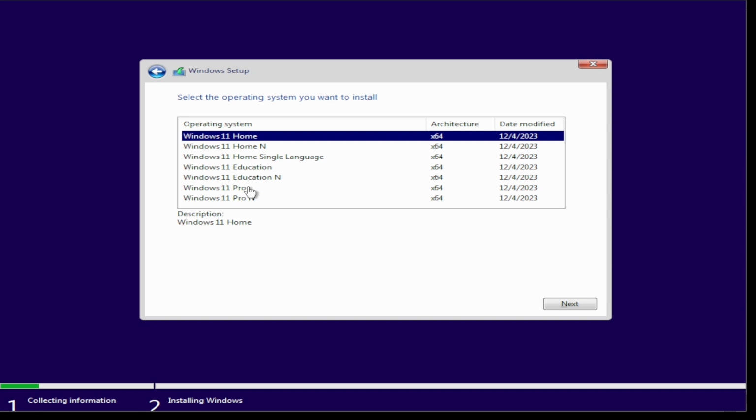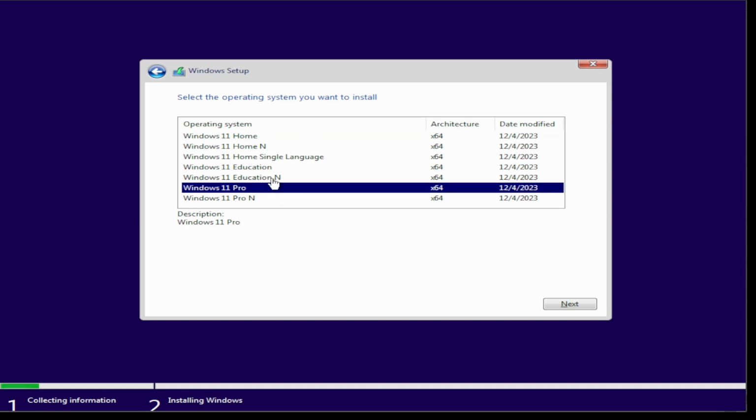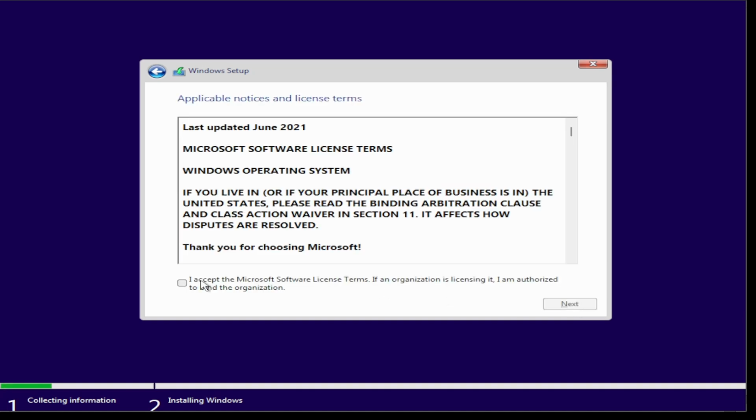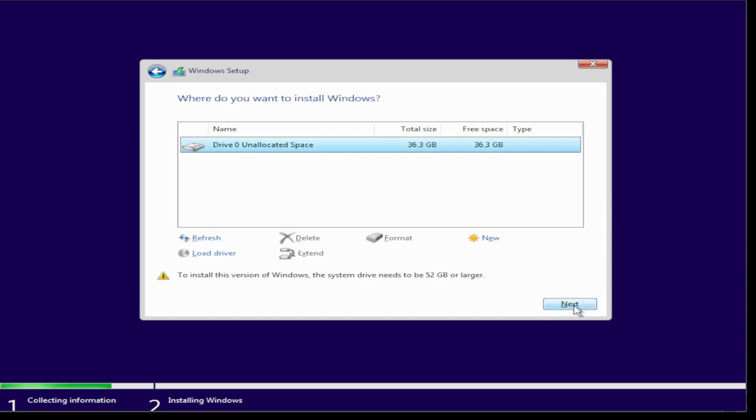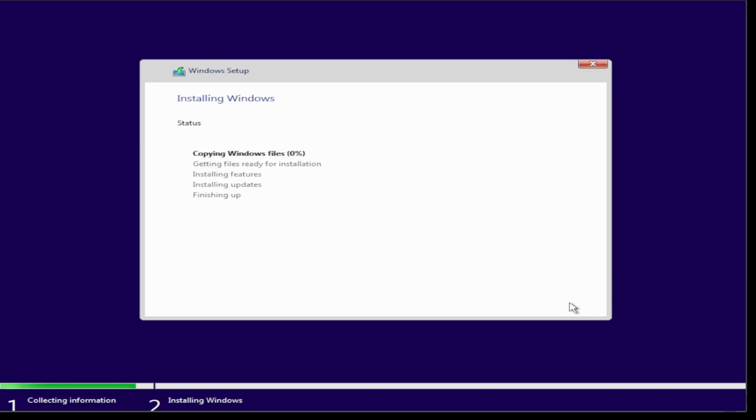Okay, and choose which one you want to install, Windows 11, Windows 11 Pro. I'm just going to go with Pro. Hopefully it will install. I struggled to install Pro. Next. Make sure your drive is selected. Just say next. And it will begin.